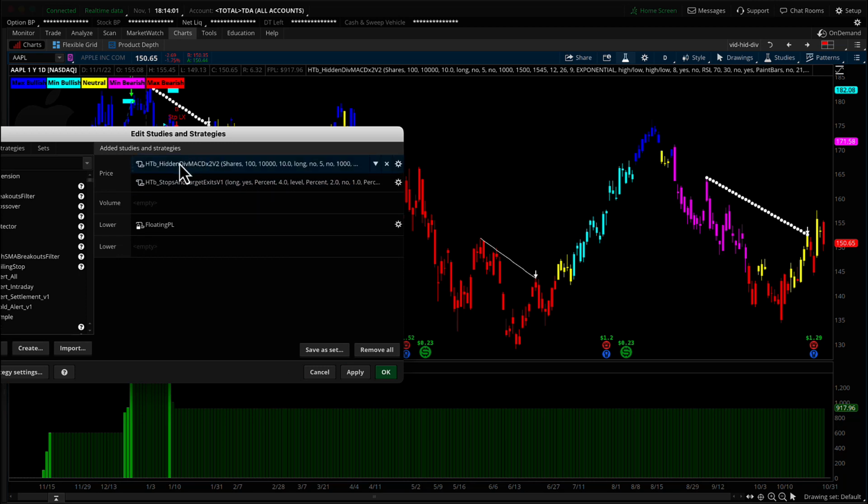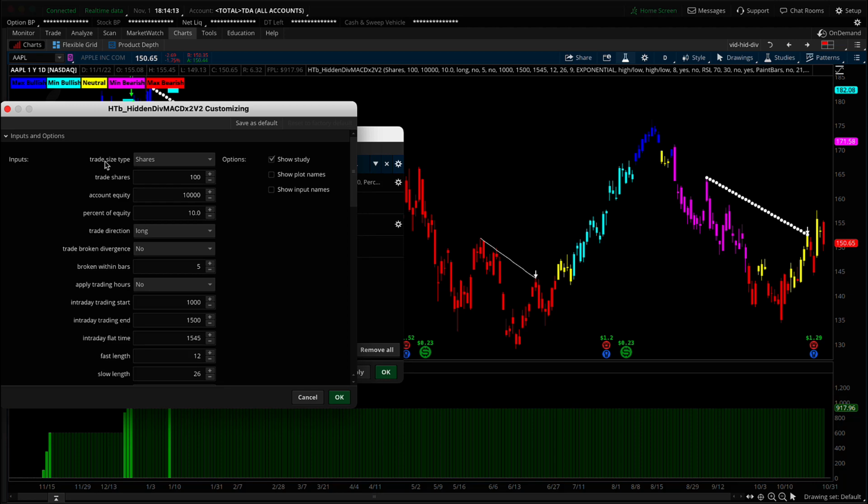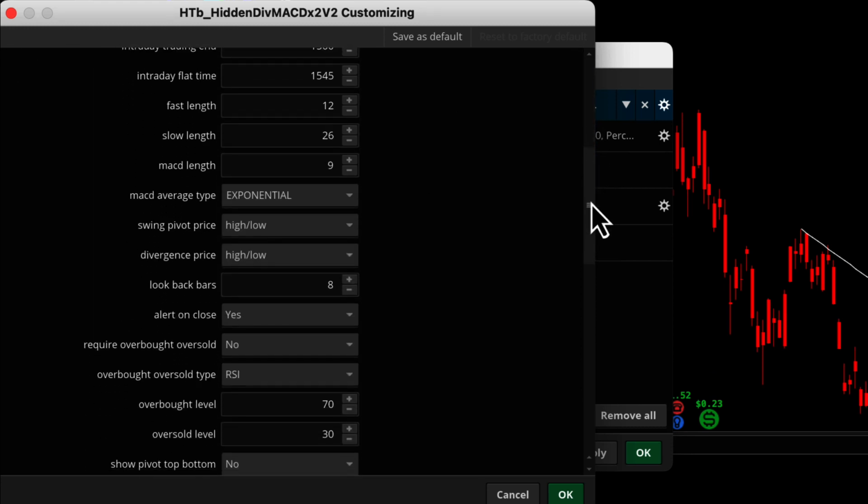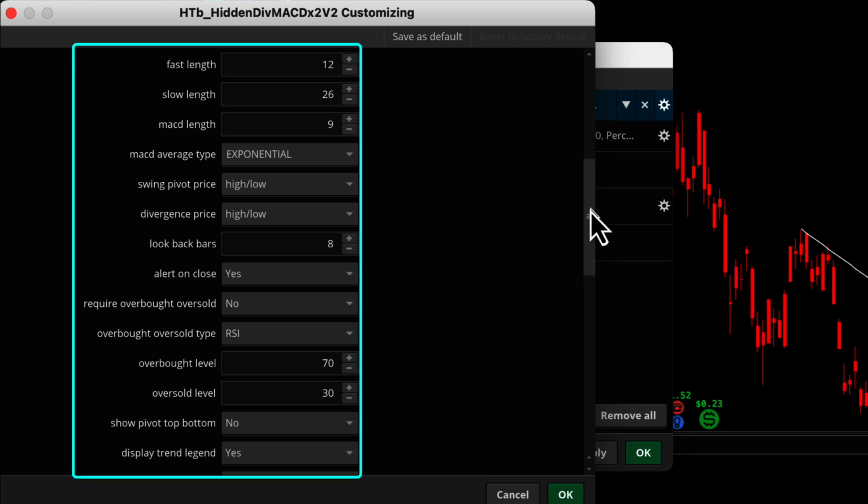Okay, so once again, we've got our stops and target exits set to long, as well as the Hidden Divergence V2. So the first thing I'm going to show you is the setting that controls the share size. Before I make any changes, I want to mark the specific settings that are tied directly to the chart strategy. The chart strategy is using all of these settings that you see marked. When we get down to this one, the fast length, those are the MACD settings, as well as all the other settings. So everything from here down is common between the chart strategy and the chart study.